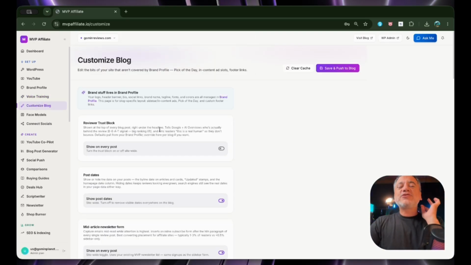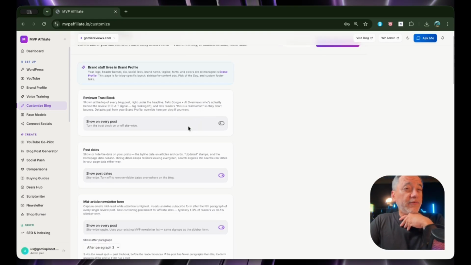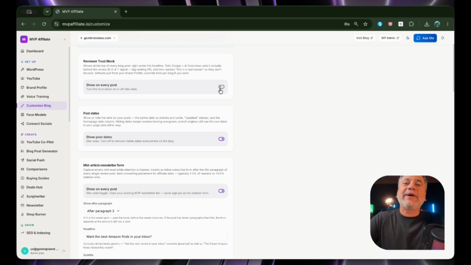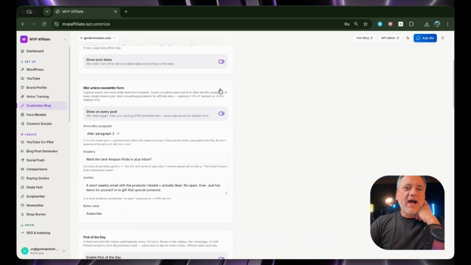Customize your blog. That is so important, because this is where you're actually going to be able to customize what your blog looks like on the actual blog page, but also on every blog post itself, which I think is pretty nice. So do you want the reviewer trust block that we talked about earlier on every post? You can say yes, or you can say no. So there it is. The credible tagline, I have it right there, or I can turn it off. For now, I have it off, but it really depends on you.